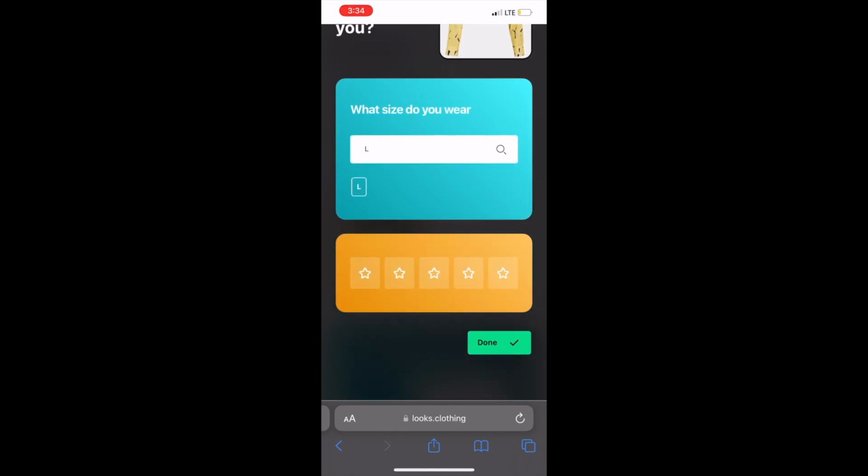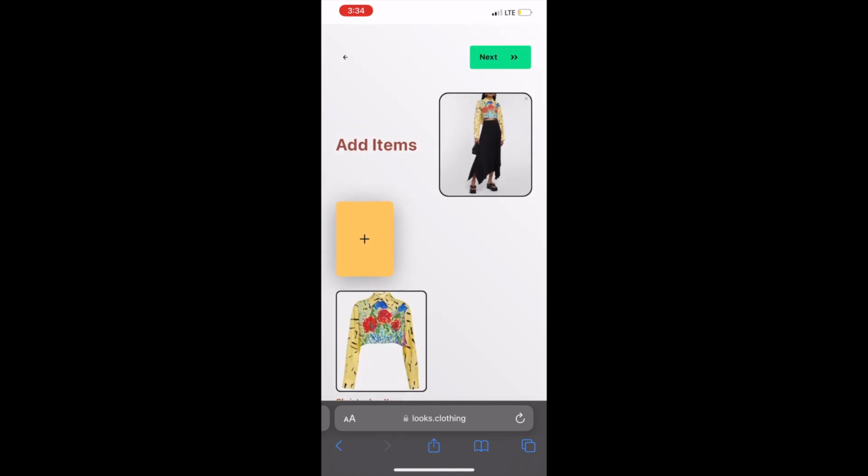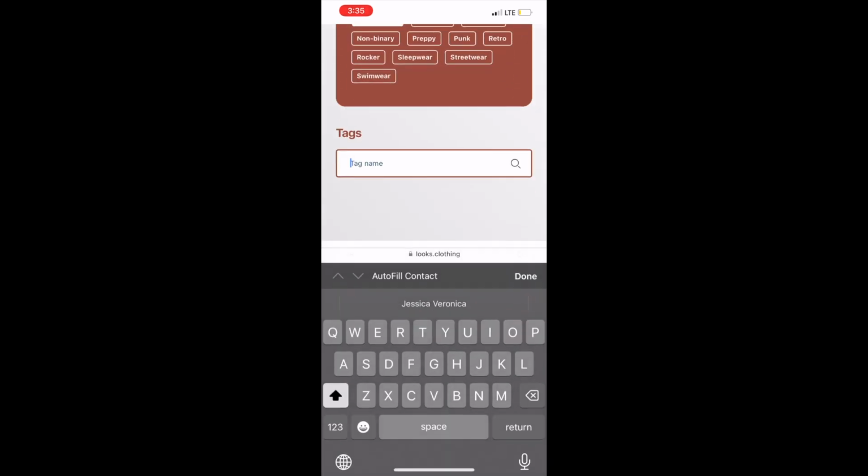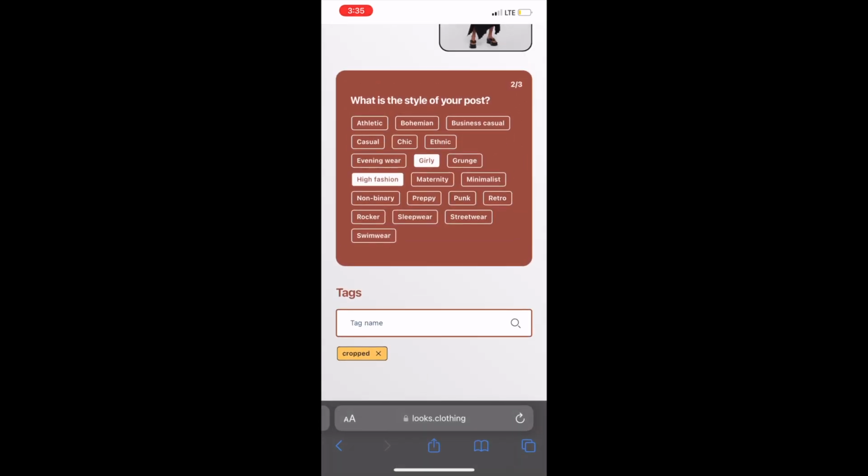These tags will help your looks to be searchable on the platform for other users. You can add as many tags as needed, or create a tag that best describes the items you are posting.